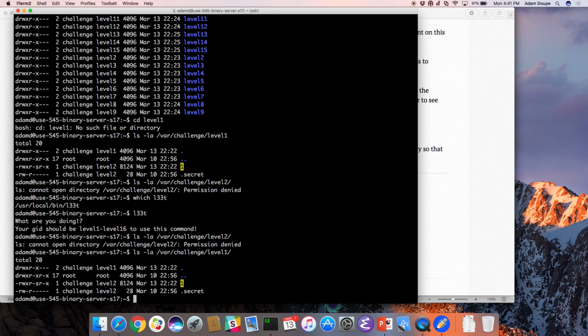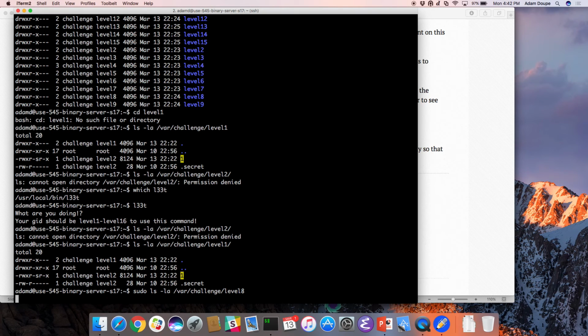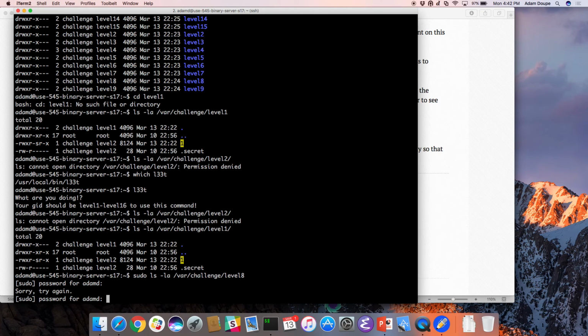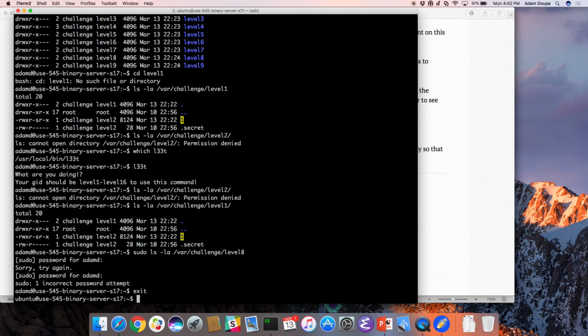Let's see. What was another important thing here? Oh, there is something weird about, let's see, can I actually do it? Yeah, I actually don't think this will work because I don't know my password. It's not password, apparently. But I can go to my actual user.